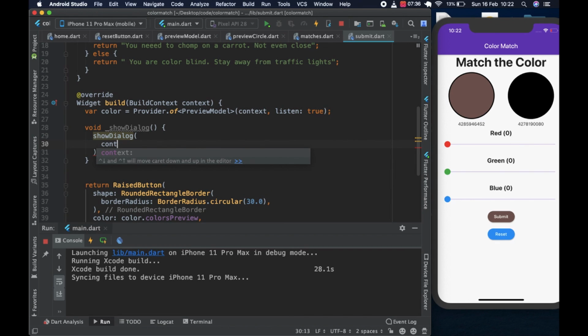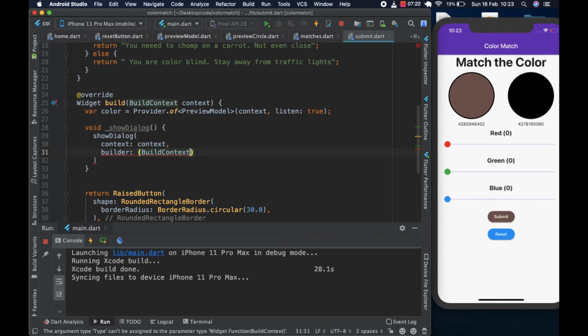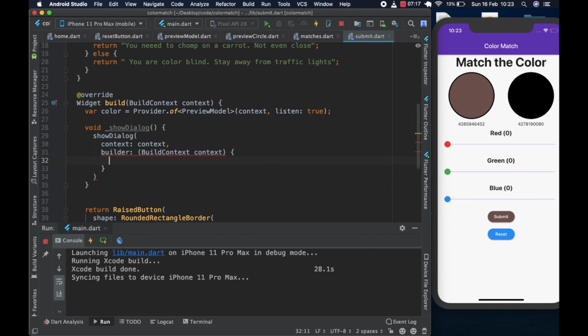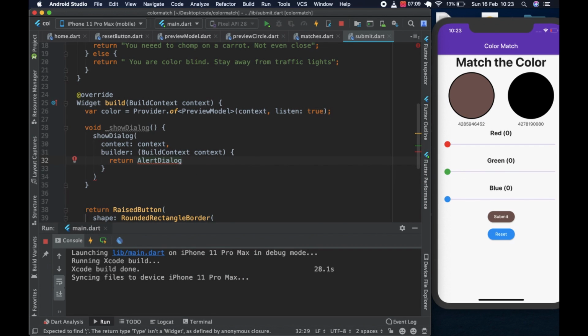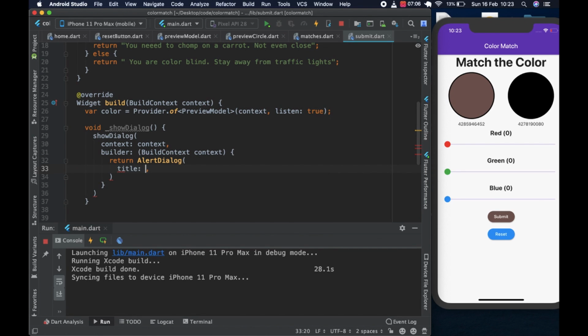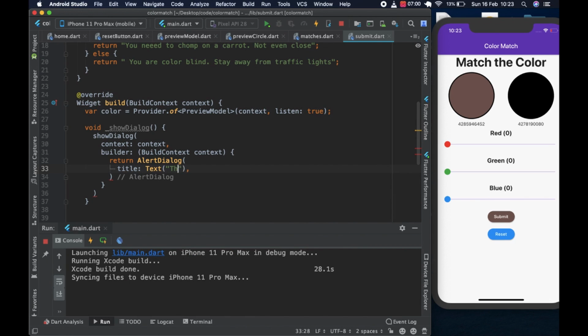We pass in the context. The context is going to be the context, like so. And the builder is going to be build context, like this, right? And we're going to return an alert dialog. The title is going to be text. We're going to tell the player thank you for playing. Thank you for playing.